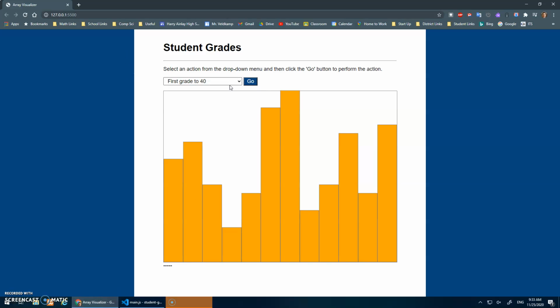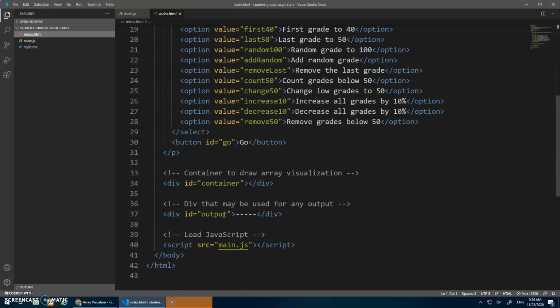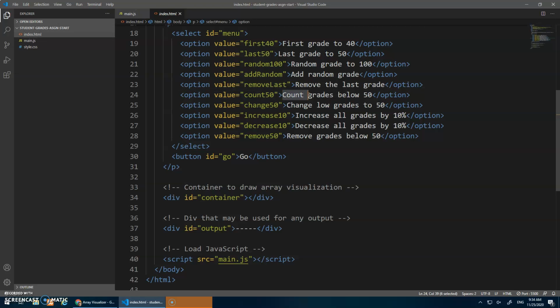So if I go back to here now, it's at first grade to 40, I hit go, and you'll see that first grade change to 40, and it just outputted into this. So I should show you that actually. There's just an empty div with the ID output, which is that output element. And you can use that for messages. Some of the assignments, like this one, would ask you to count the grades. So you can just output to this div your result.